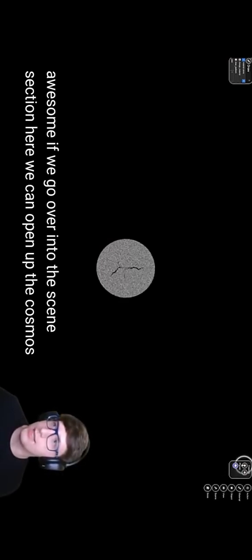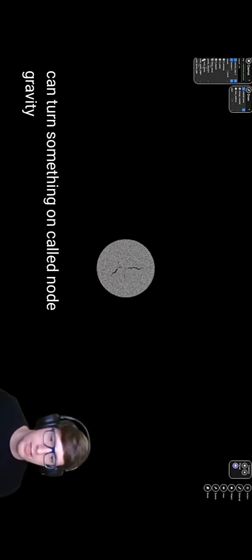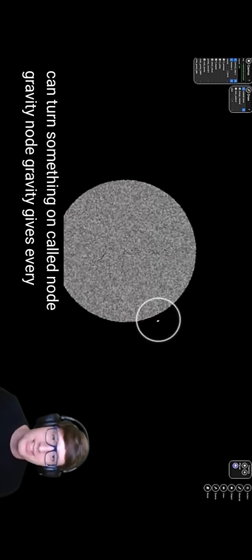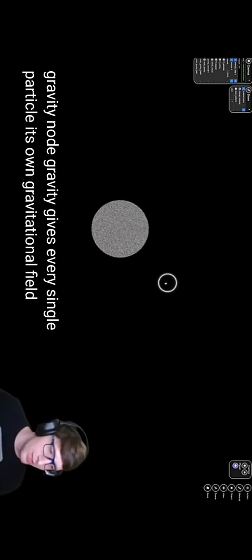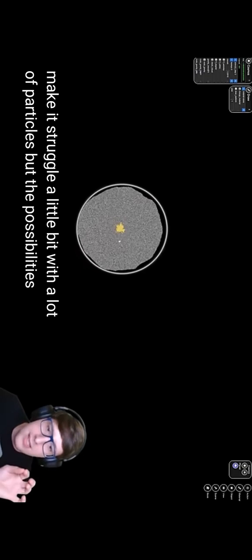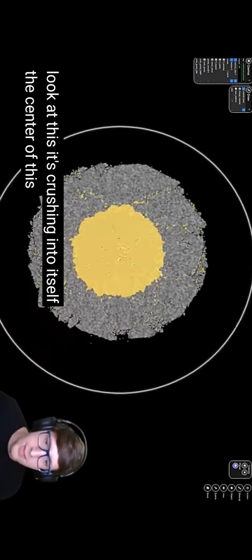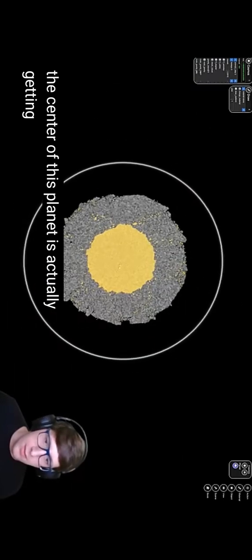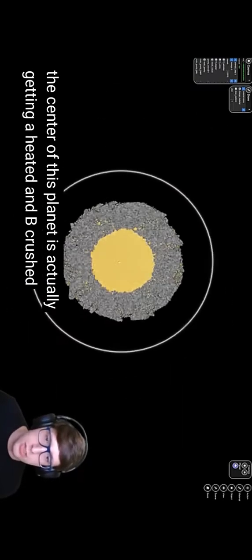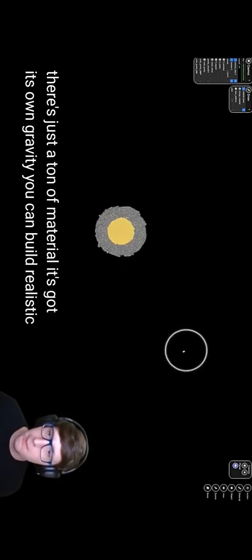If we go over into the scene section here, we can open up the Cosmos settings. And in the Cosmos settings, we can turn something on called Node Gravity. Node Gravity gives every single particle its own gravitational field. Now, it's laggy. Even with a 4090, it can make it struggle a little bit with a lot of particles. But the possibilities, like look at this. It's crushing into itself. The center of this planet is actually getting A, heated, and B, crushed because there's just a ton of material. It's got its own gravity. You can build realistic planets in this way.